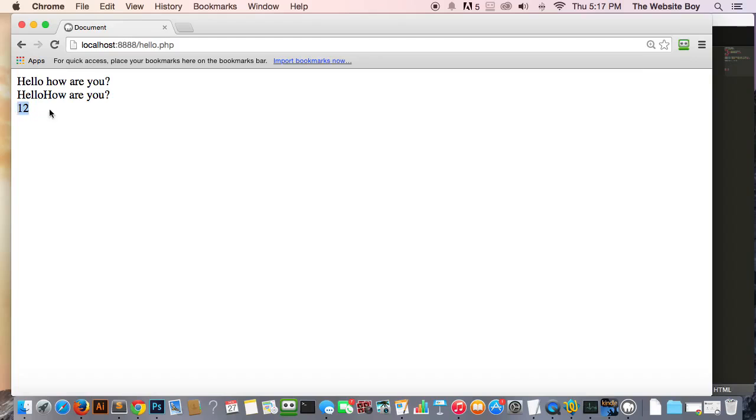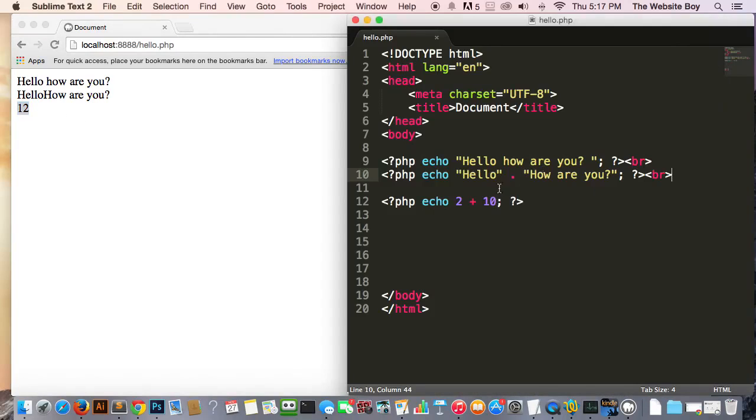So there are many things that you could do with echo, and this is one of the most important words in PHP. Important functions, all right, command, whatever you want to call it, but it's one of the most important things. So make sure that you remember that we're going to be using echo for a lot of things in PHP, all right? So keep that in check.